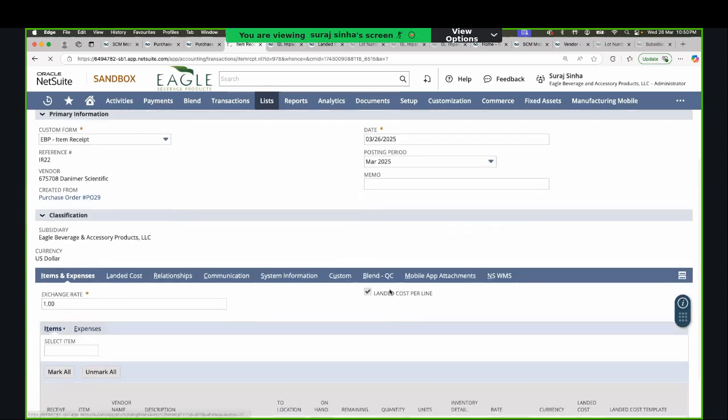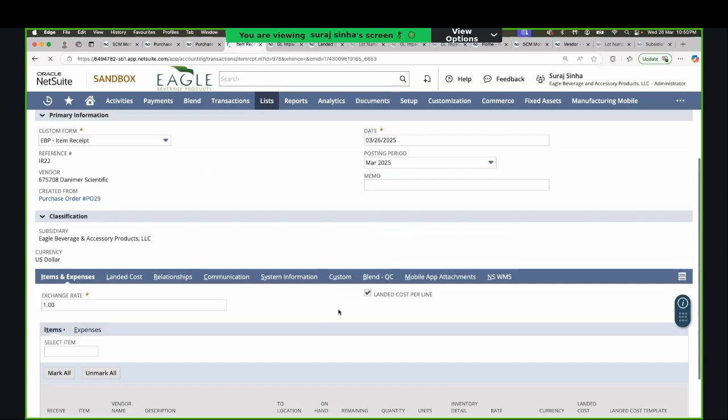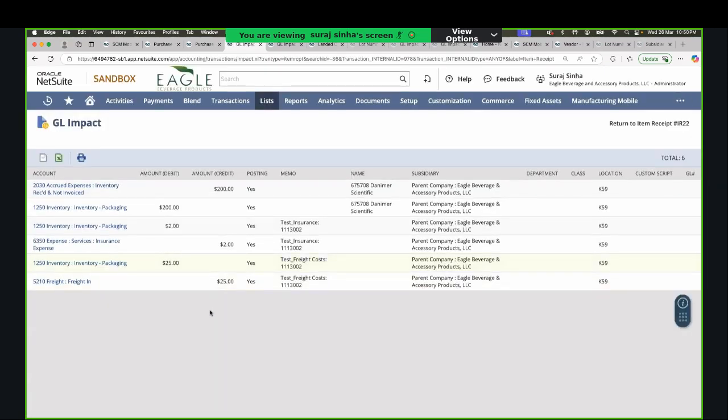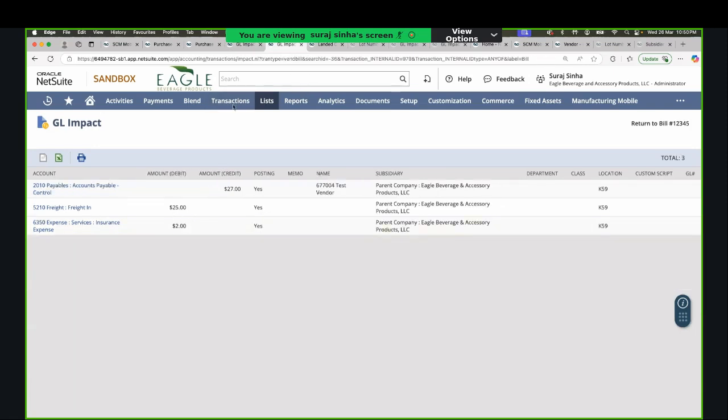And once you save, the GL impact will be updated because earlier it was estimated. Now I'm putting the correct one in the item receipt. GL impact. Now my insurance has been corrected to the actual one matching with my bill, and the freight also $25. And if you compare now, then it will become zero.